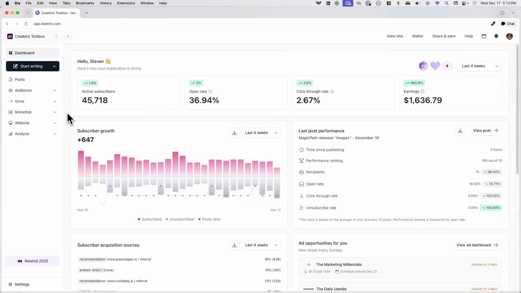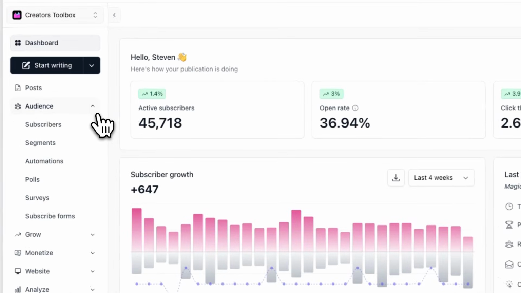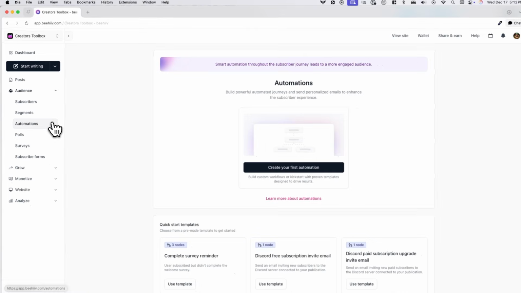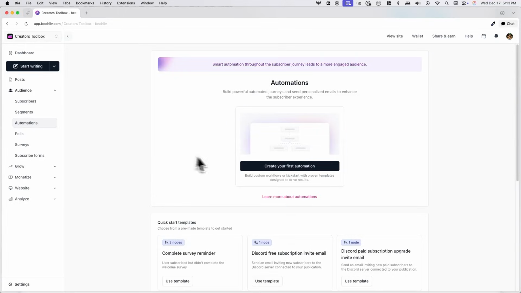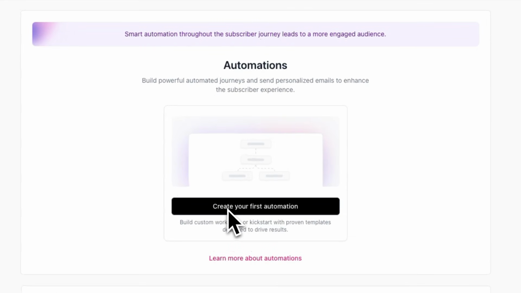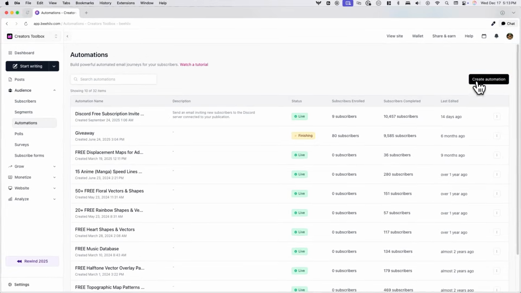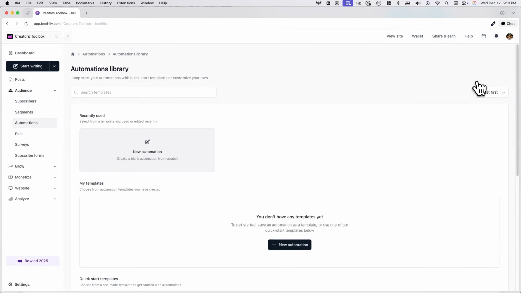To get started, log into your beehiiv account and go to Audience and Automations. From here, click on Create your first automation. Now, if you've already created an automation before, click on the Create Automation button instead. From here, you'll be redirected to the Automations library.